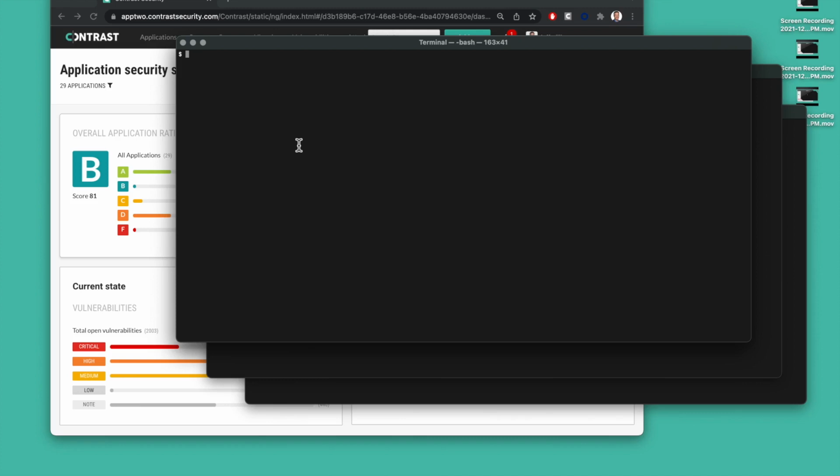Thought I'd do a quick little demo to show you just how easy it is to exploit this Log4j problem, why it's so widespread, and why it's so dangerous.